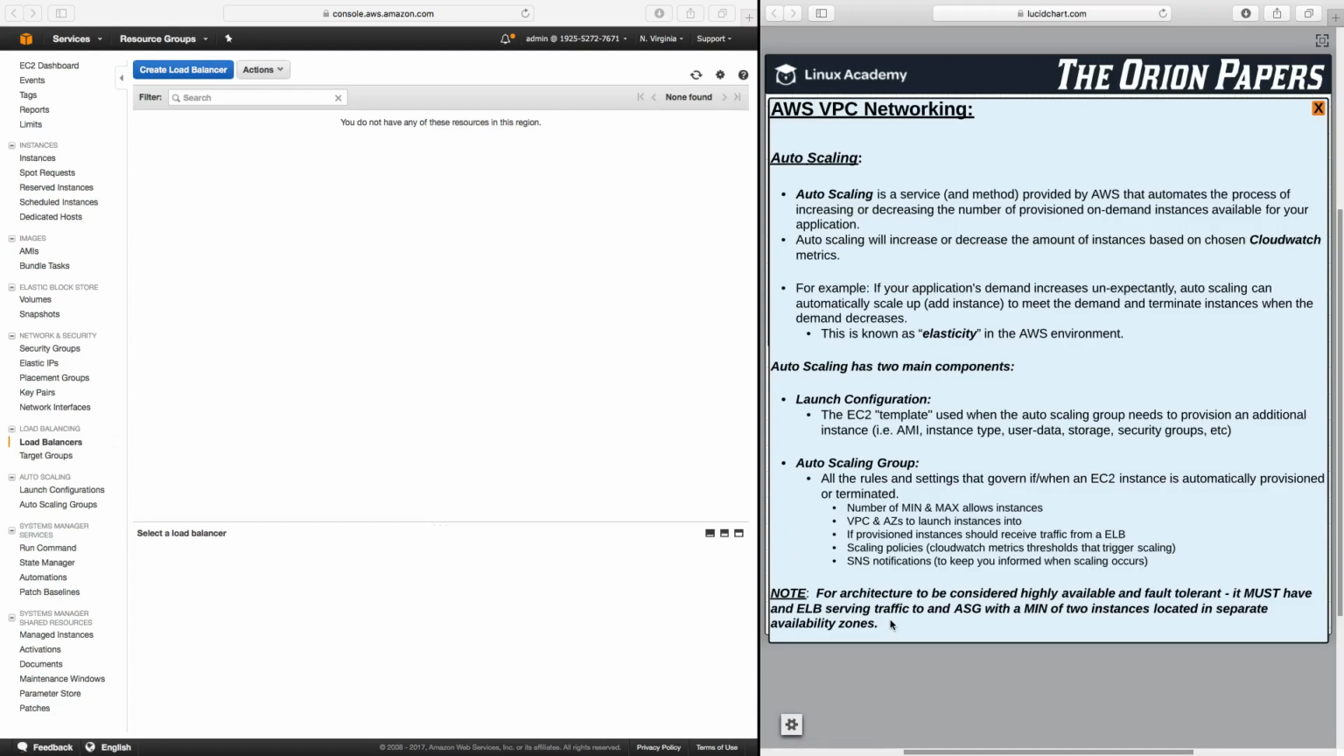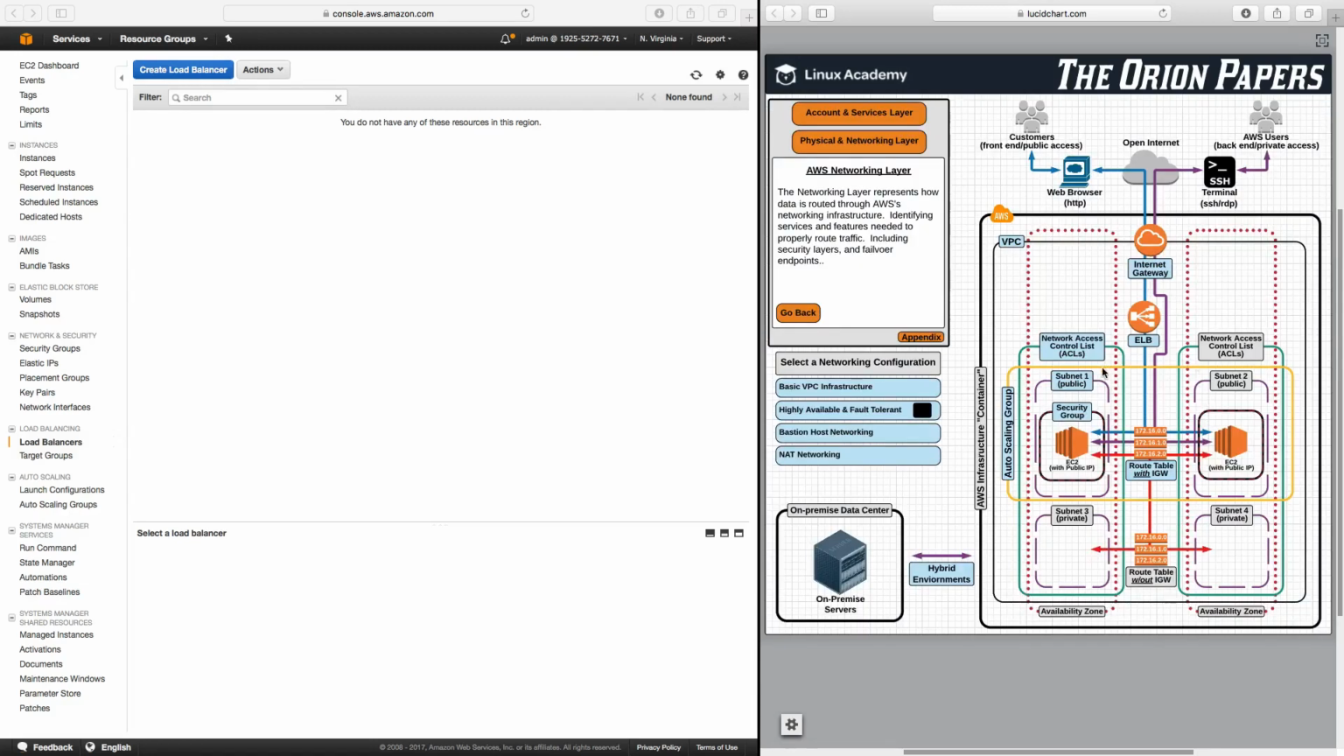Now, this is very important, and I want you to remember this. For architecture to be considered highly available and fault tolerant, it must have an elastic load balancer serving traffic to an autoscaling group with a minimum of 2 instances located in separate availability zones. That's very important to understand, and I wanted to show you that here on the diagram because this is what I have set up.